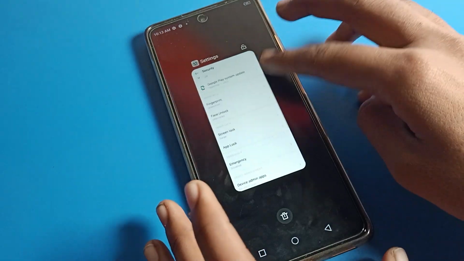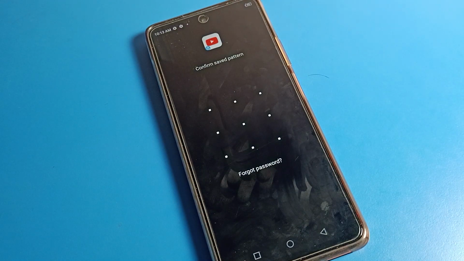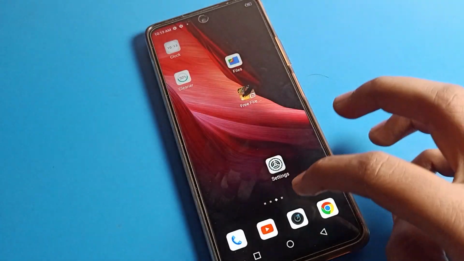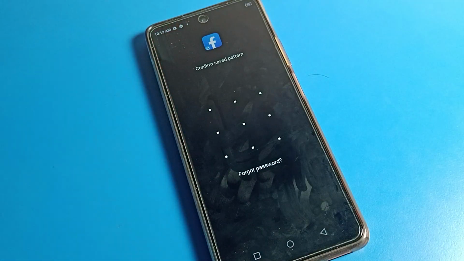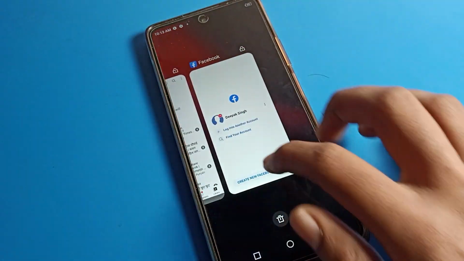First turn off your screen, then turn it on again. You can see when we use YouTube, YouTube is locked. When you draw your pattern, your YouTube will unlock. Same setting with Calendar, and whichever app you have locked. Facebook I have locked, draw pattern to unlock Facebook. So like that, we can use the App Lock setting.